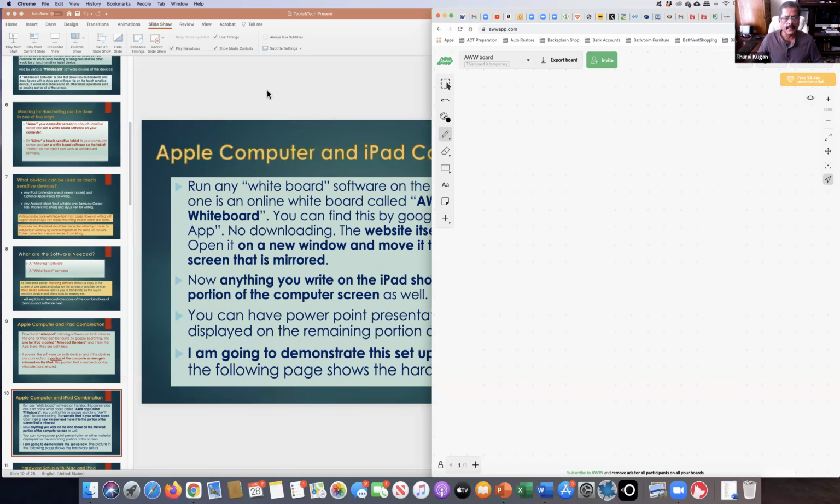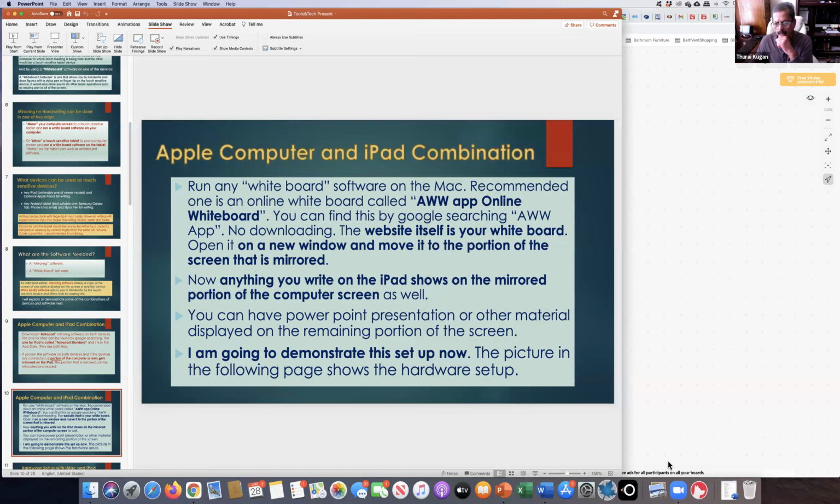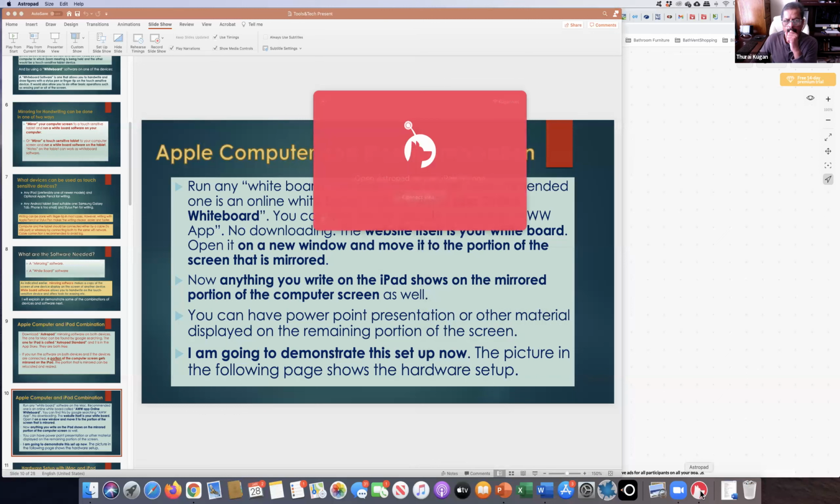So let's now go to the mirroring software. I have Astropad installed on this computer, so I have this icon at the bottom right. You can see it on my screen. Let me run that here. Astropad is running, and I have to go to my iPad.